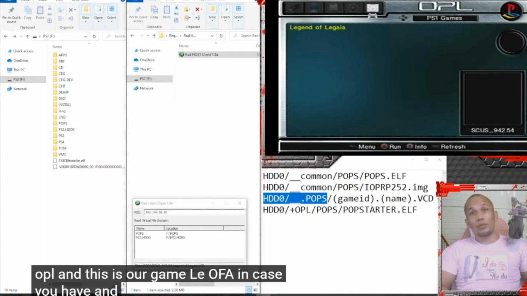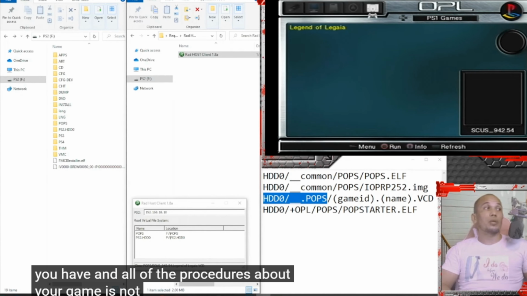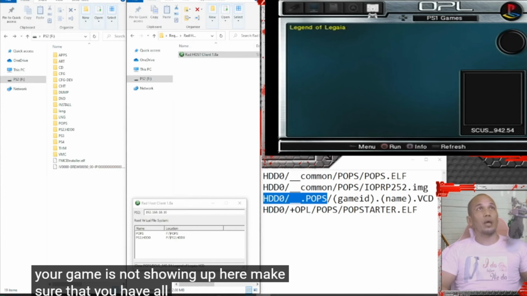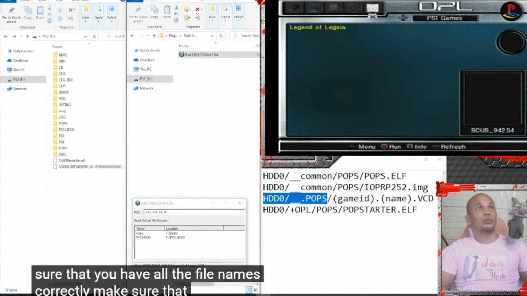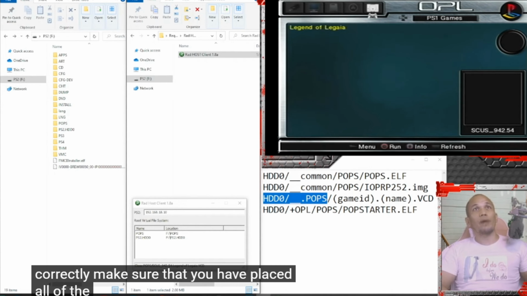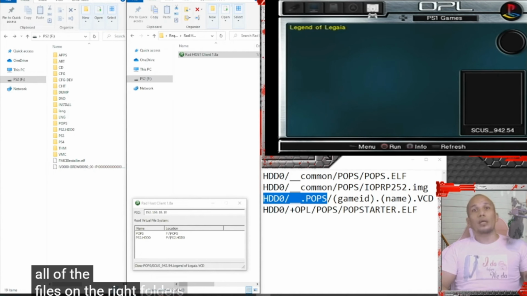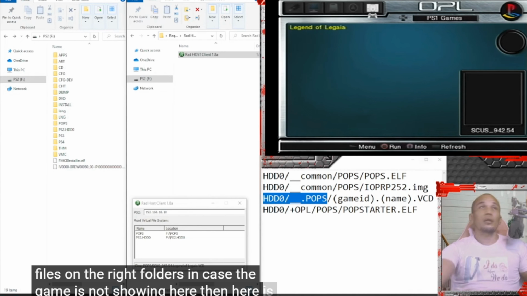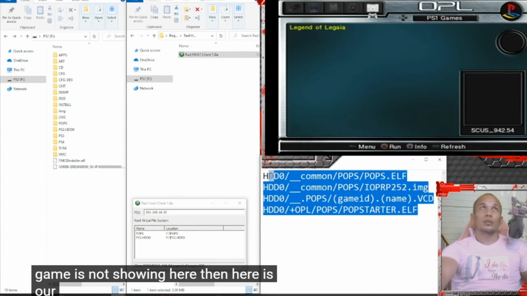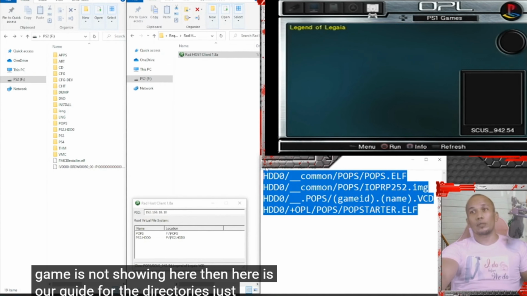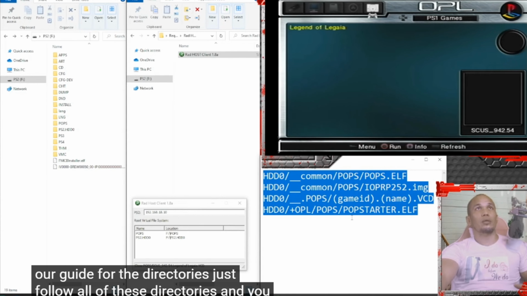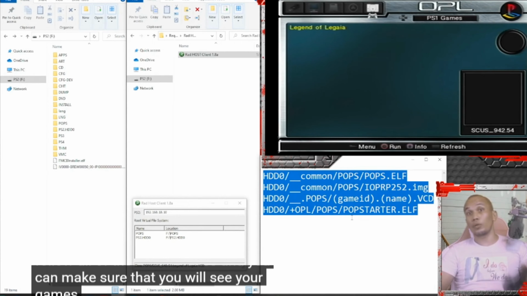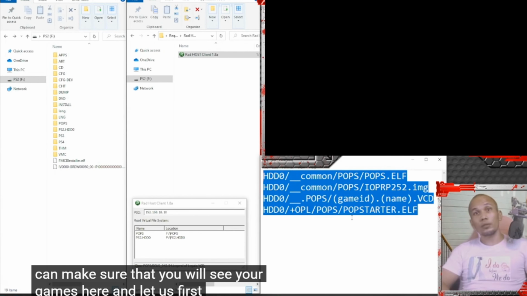In case you have done all of the procedures but your game is not showing up here, make sure that you have all the file names correctly. Make sure that you have placed all of the files on the right folders. In case the game is not showing here, then here is our guide for the directories. Just follow all of these directories, and you can make sure that you will see your games here. And let us first check the game.